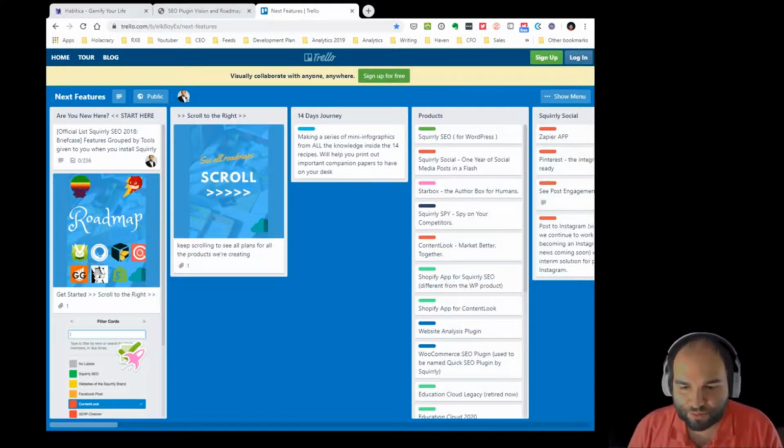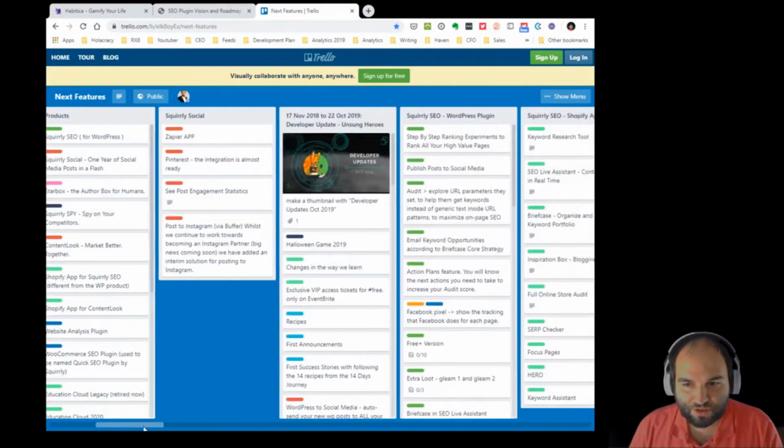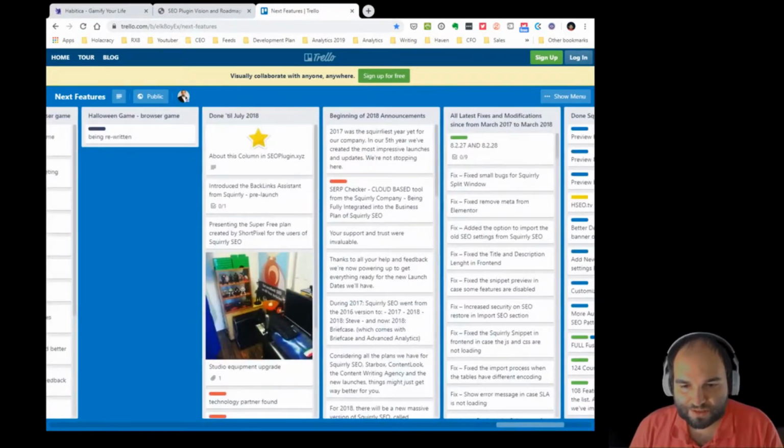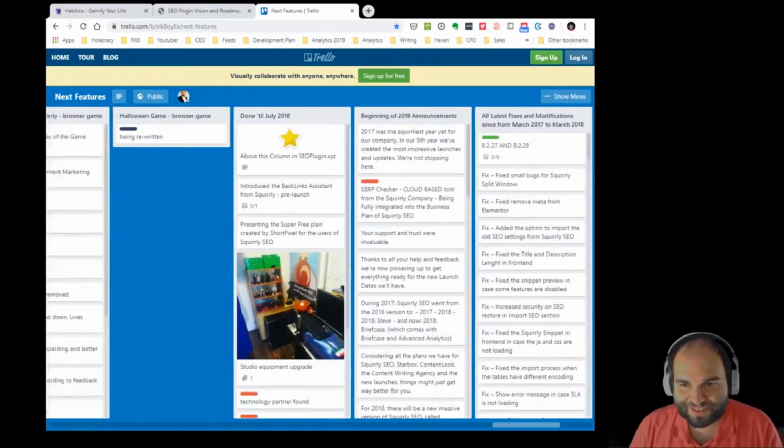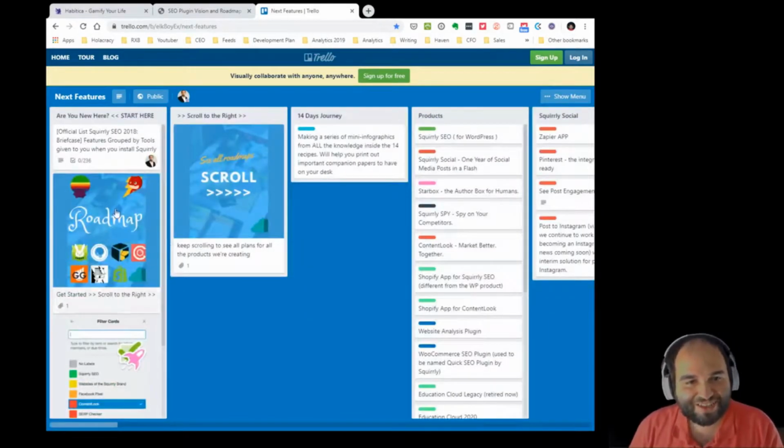And here on the Trello board, if you haven't used Trello before, the coolest thing is that you can scroll all the way to the right and to the left and to the right and to the left, right? So yeah, that's kind of it.